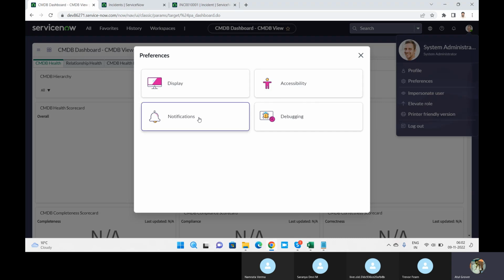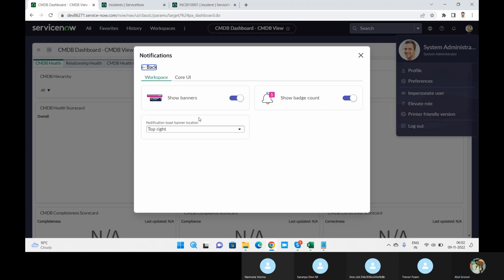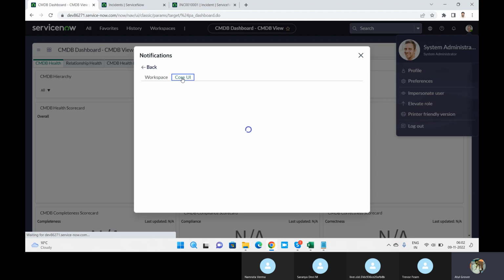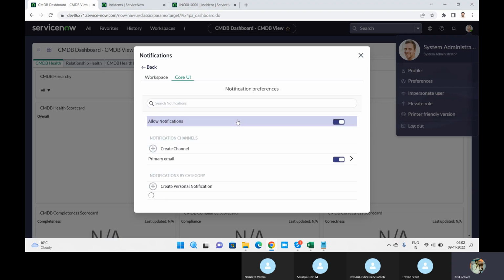And then notification. Show banner, see notification in the workspace and notification in the core UI. We will not pick up this part as of now. I'm just showing you a path here. When we start working on the email notification, then I'll pick up this topic. It is a very useful place from the user's perspective.